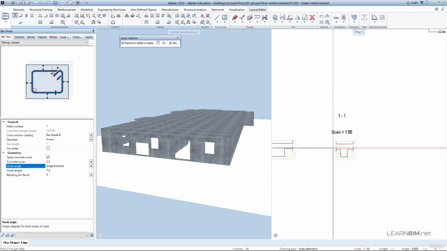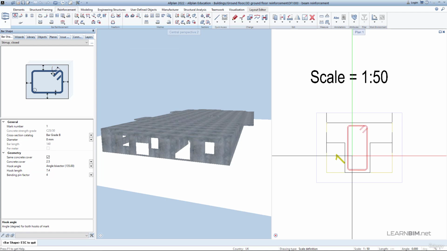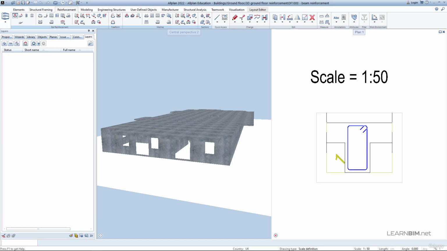Zoom on the cross-section 1:1. Note how the stirrup fits properly in the cross-section. That is because the option Expand to adapt to edges is active. With a left mouse click, confirm stirrup placement. The hook will be placed depending on the location where you clicked.